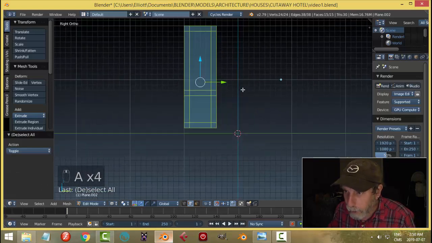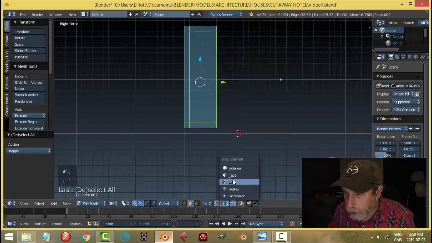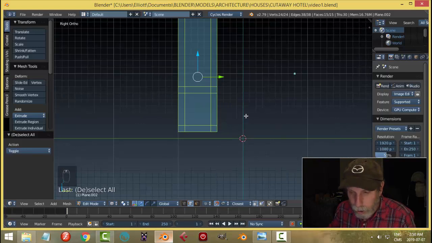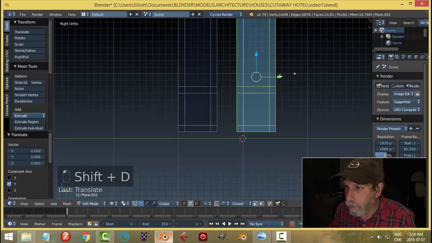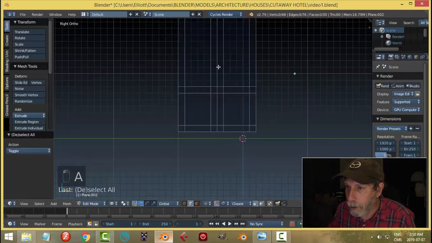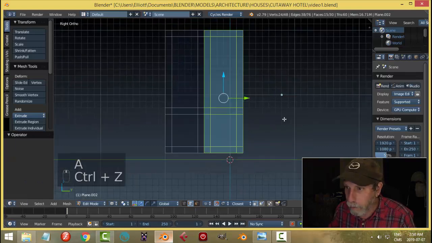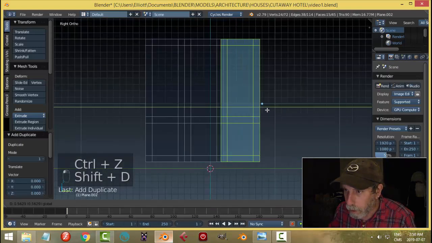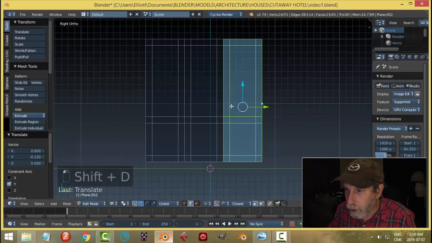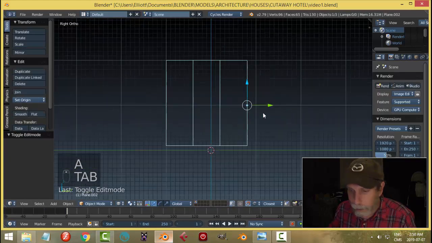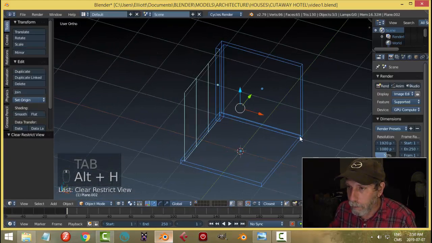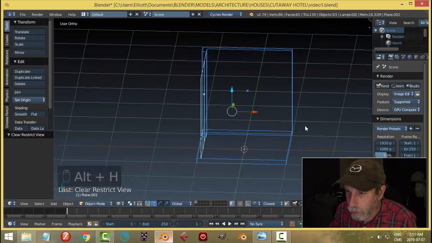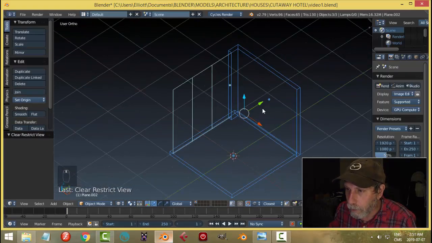Okay, now I'm going to take this, switch over to edge snapping, Shift D, drag it out, drag it back, and snap it to the outer line there. Reselect it, Shift D, one more time, bring it out, and snap it to there. Let's go back, and Alt H, bring everything back, and you see, okay, my windows are OK. I'll adjust the position of that later on.